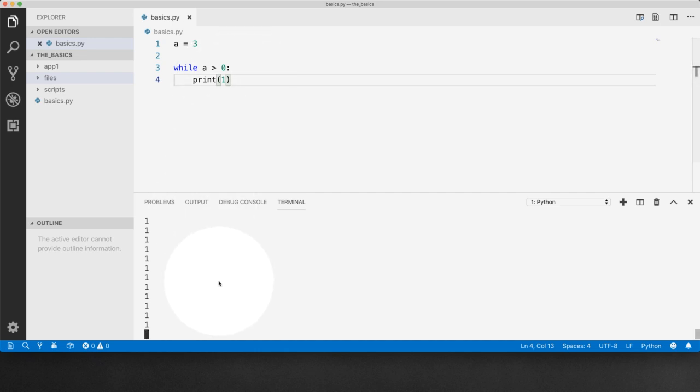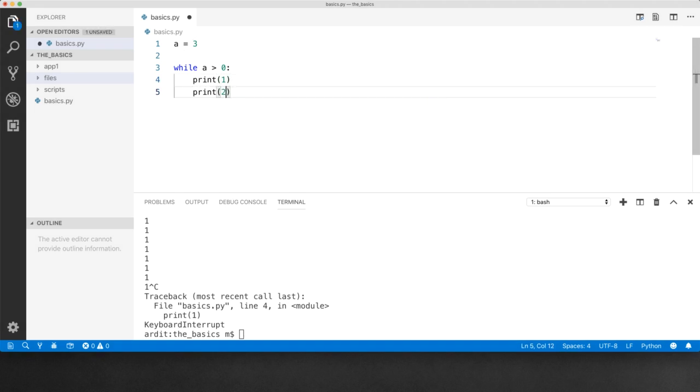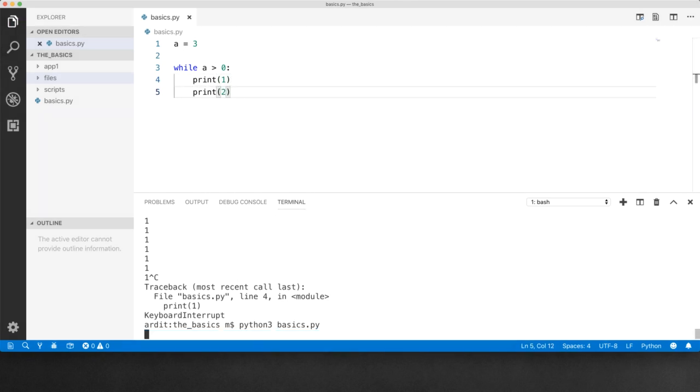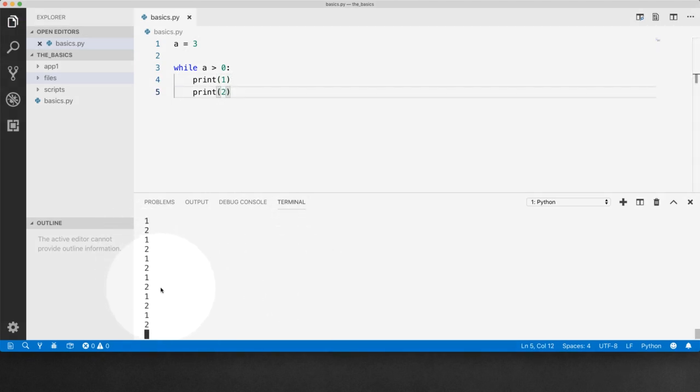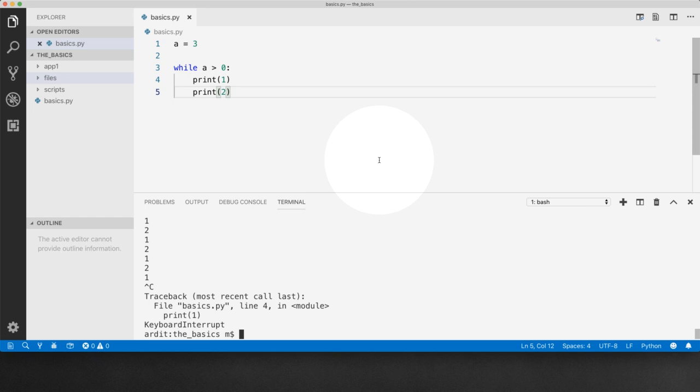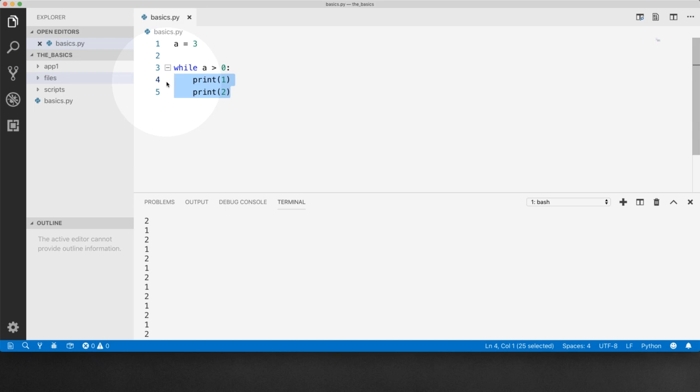For example, let me interrupt this with Ctrl+C on your terminal, and then add another line here, print 2, save, execute. So 1, 2, 1, 2, 1, 2 is being printed out. Okay, I'll interrupt that. Now, the rate that these numbers are being printed out depends on your computer processor speed. So the faster your processor, the faster you'll get these actions, these operations being executed.